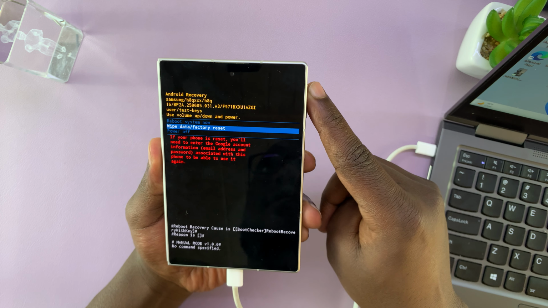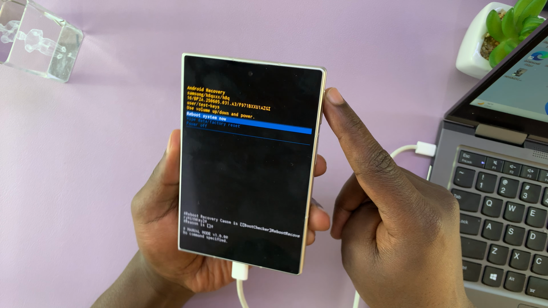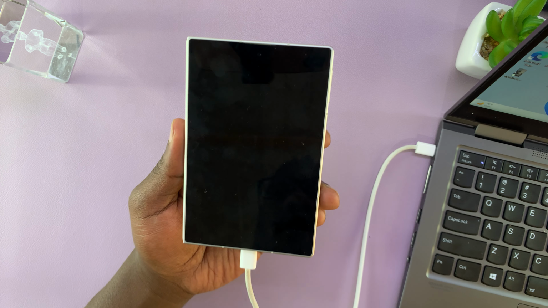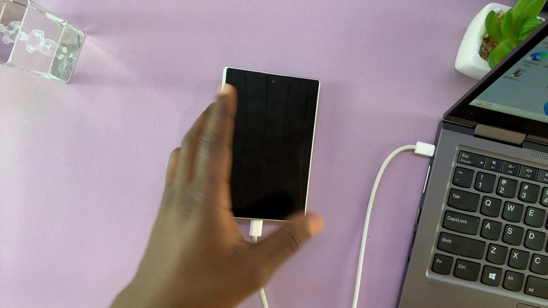So to exit recovery mode, you simply go to the reboot system now option and then press the power button to select that. That's going to reboot the phone back into One UI.